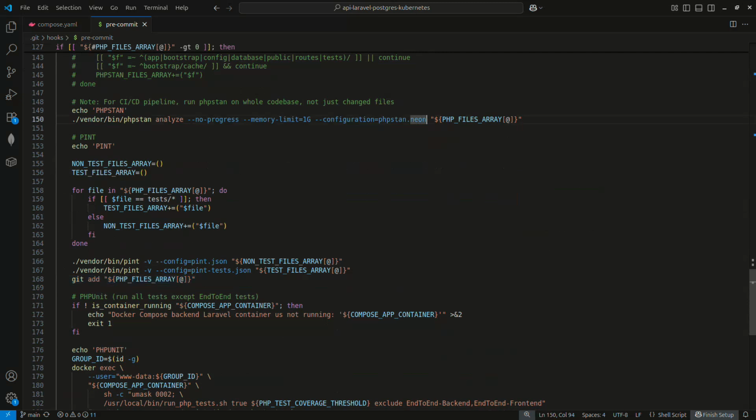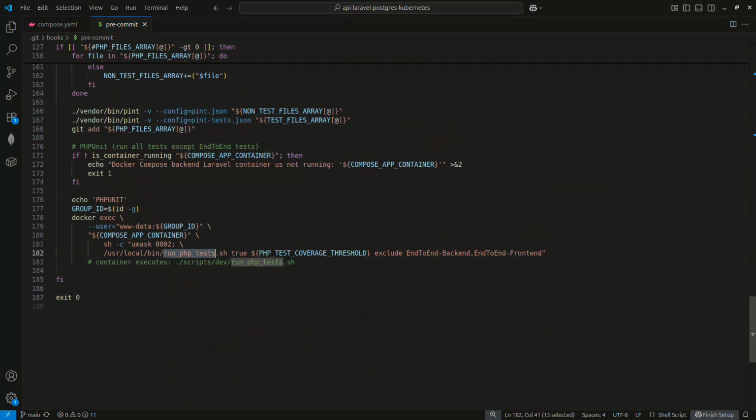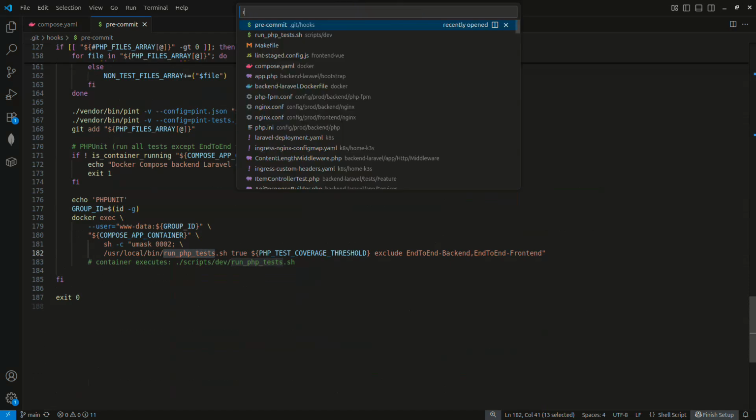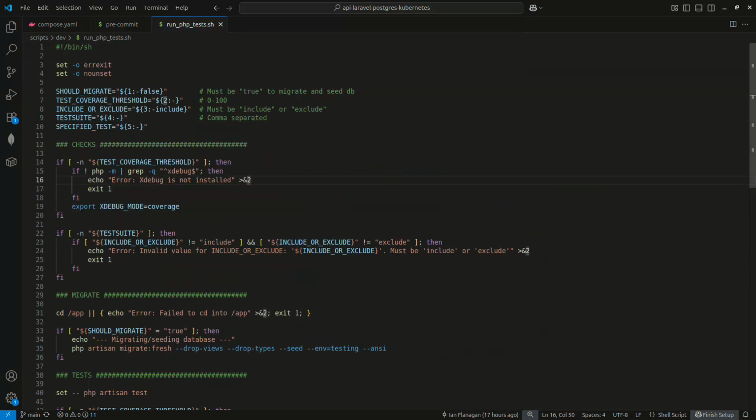Each makes sure to reference the correct configuration file, and we have a stricter Pint configuration for non-tests than for tests. And the last step is to run PHPUnit. It executes a script mounted in the Laravel container which accepts arguments for whether or not to first run database migrations, the test coverage threshold, test suites to include or exclude, and which tests specifically to run.